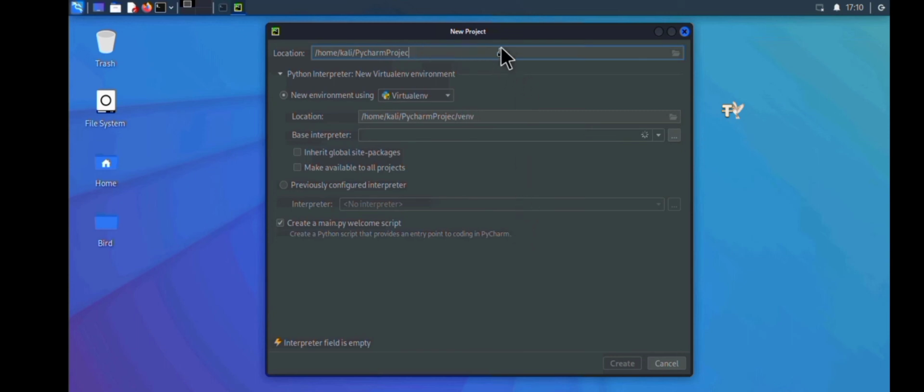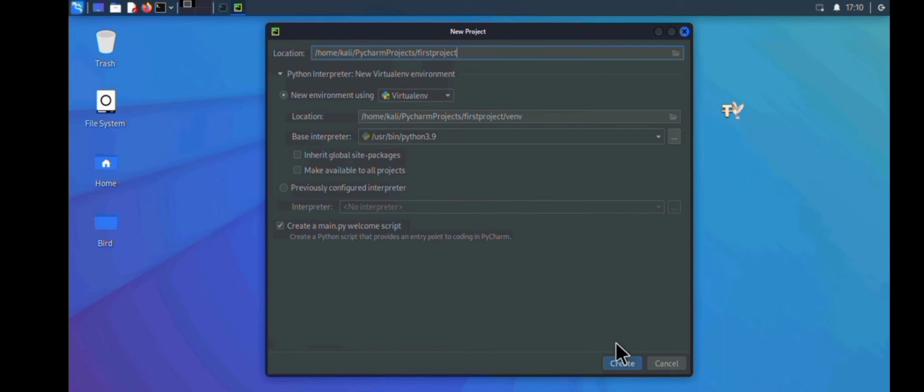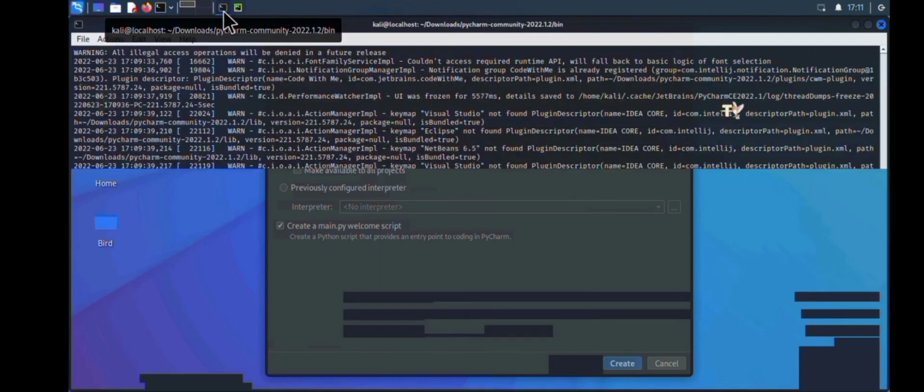As for this one, I'm just going to name it first project, and that's it. And the base interpreter, you want to make sure your base interpreter is at least the latest version of Python you have on your system. And as you already know, I have Python 3.10, so I'm going to be using my Python 3.10.